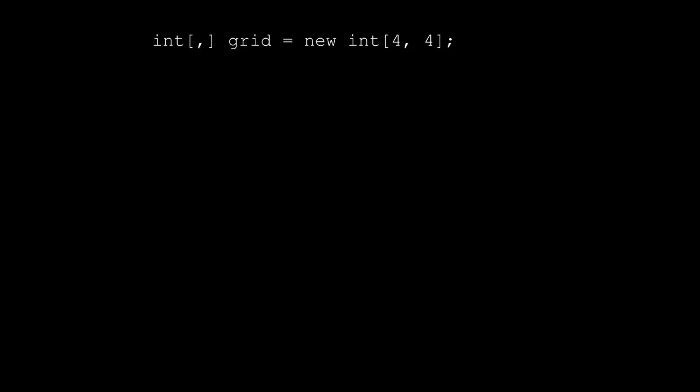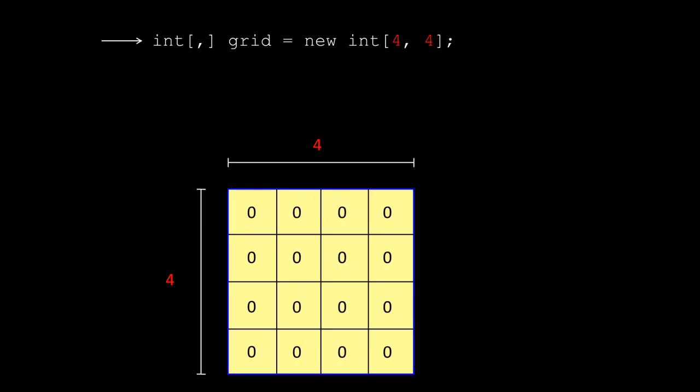To create a 2D array, they always follow a format. In this case, I've created a 2D array called grid that's actually a 4x4 set of integers. They'll always follow this format though, where we have data type and then a pair of brackets, and on the inside of those brackets we have a comma, meaning multiple dimensions, followed by a name, the assignment operator, and then new data type, whatever we want, and then we specify the width and the height in the brackets. So in this case I've actually created a 4x4 set of integers, and so therefore you can see the width and the height of this 2D array are 4x4.